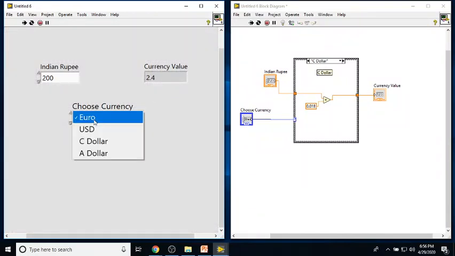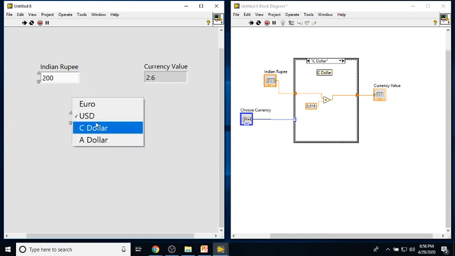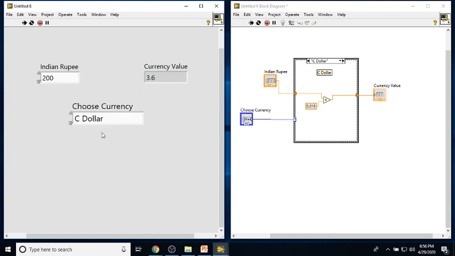Fine. Now I'm going to run continuously. So you can see when I choose euro, you can see the euro value. When I choose USD, you can see the USD value. When I choose Canadian dollar, you can see the Canadian dollar value. And when I choose Australian dollar, you can see the Australian value, right? And one big advantage here is you are restricting the user to choose the data whatever you want. Am I right? You are not allowing the user. See, when he tries to select, right, he can't choose anything beyond this.